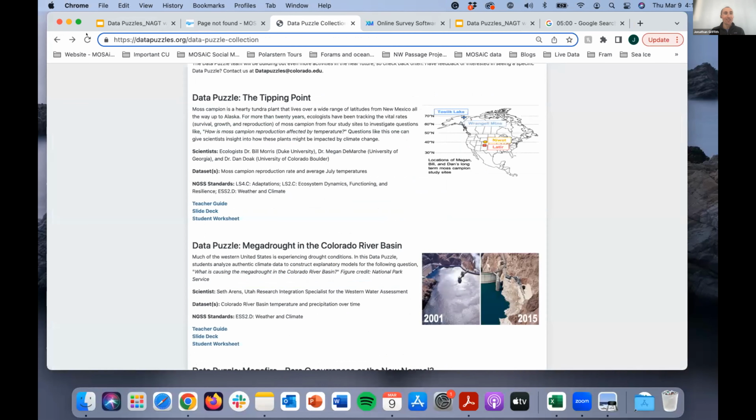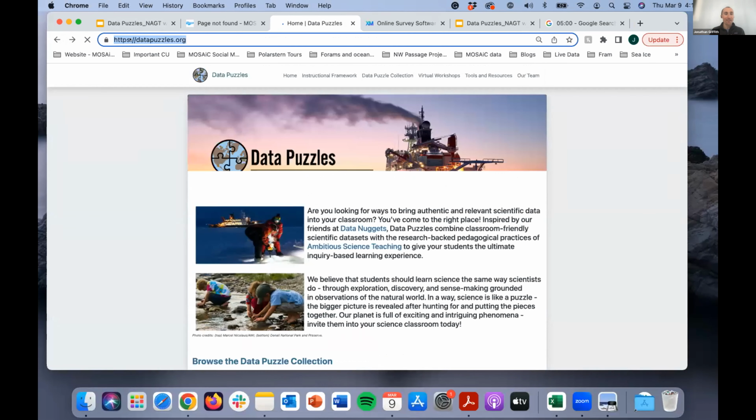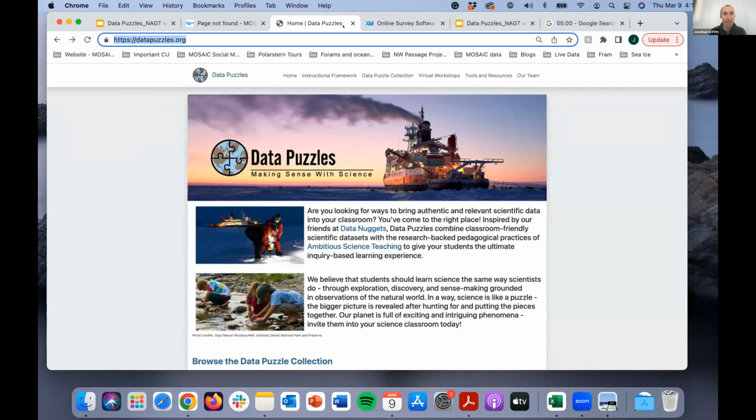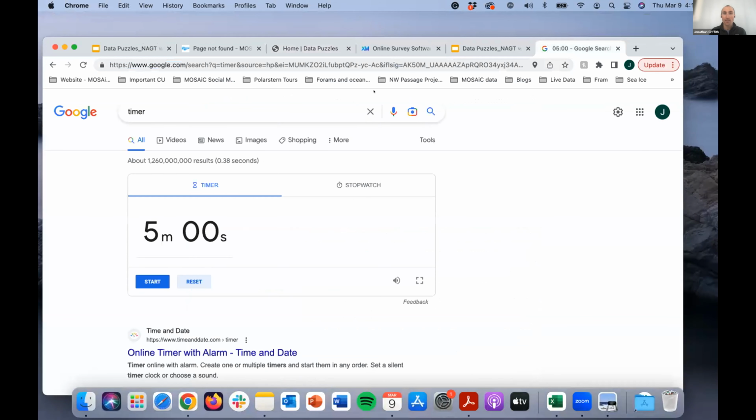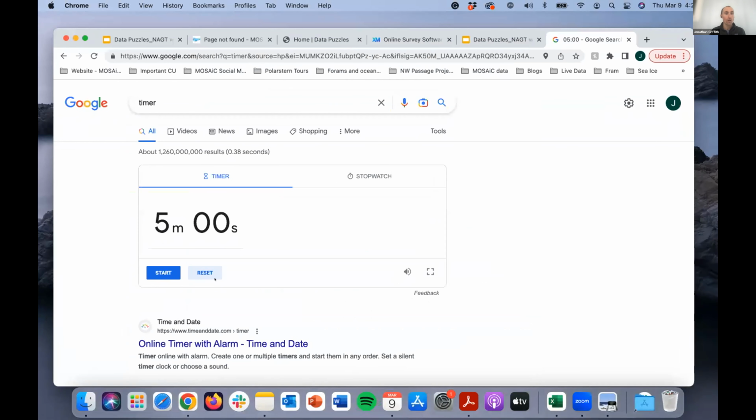I'm not sure if this link has been popped in the chat yet, data puzzles in the chat. Maybe I'll pop this timer up and we'll be here for 5 minutes to give you some time to explore the page. If you come up with questions as you explore, please post and share those in the chat. All right, we'll see y'all in 5 minutes.